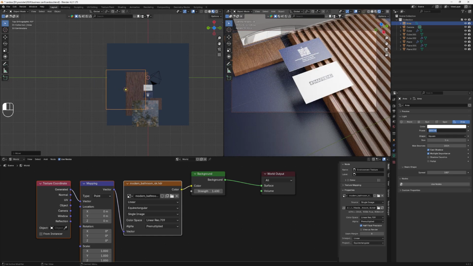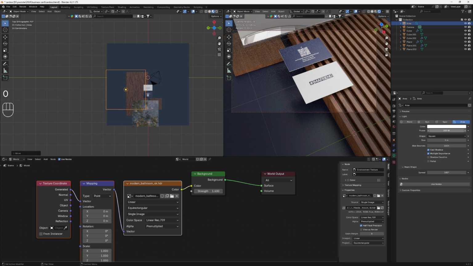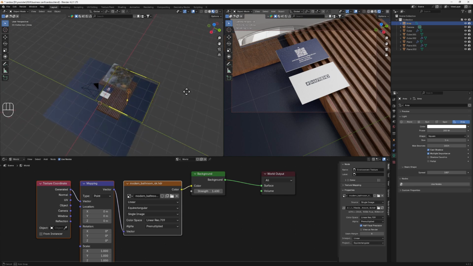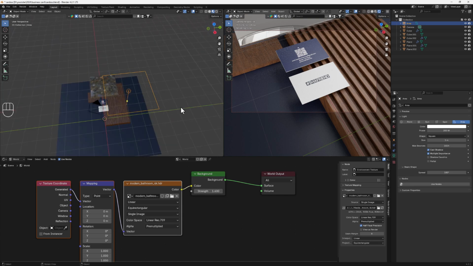Maybe decrease the power to, let's say 500. 1000 is too much. Let's say 200. Yeah, I think 200 looks better, so that we have something like this, right? We have something nice like this. Next, let's continue with our animation.